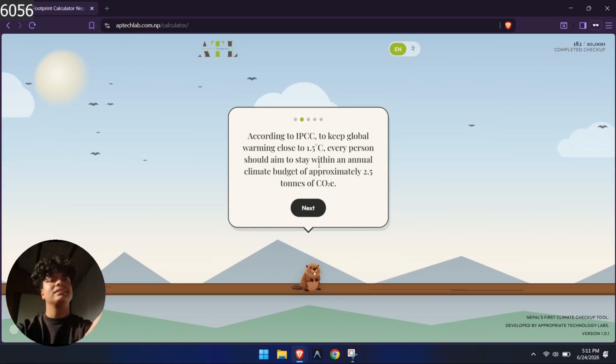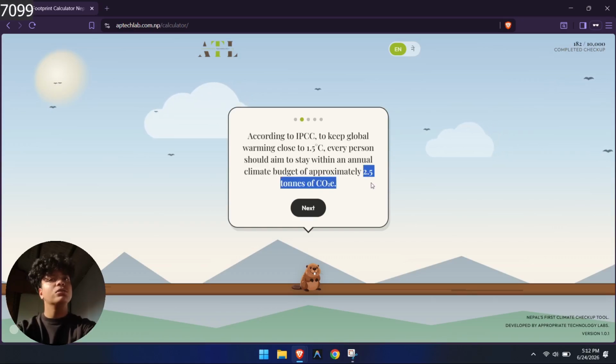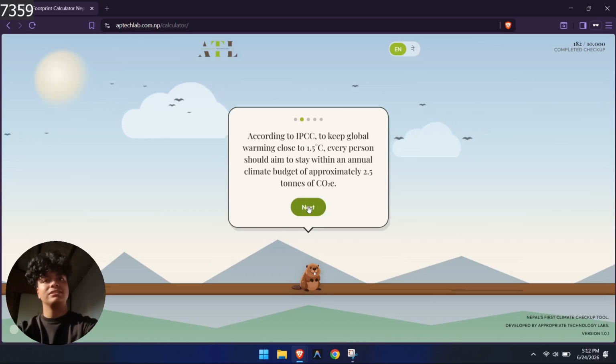So what this means is if we want to stay under the warming limit of 1.5 degrees Celsius, every person in this world has a budget of 2.5 tons of carbon dioxide equivalent. So every person in this world should stay under the threshold. They should emit anything below the 2.5 tons of carbon dioxide equivalent threshold. So let's get started.